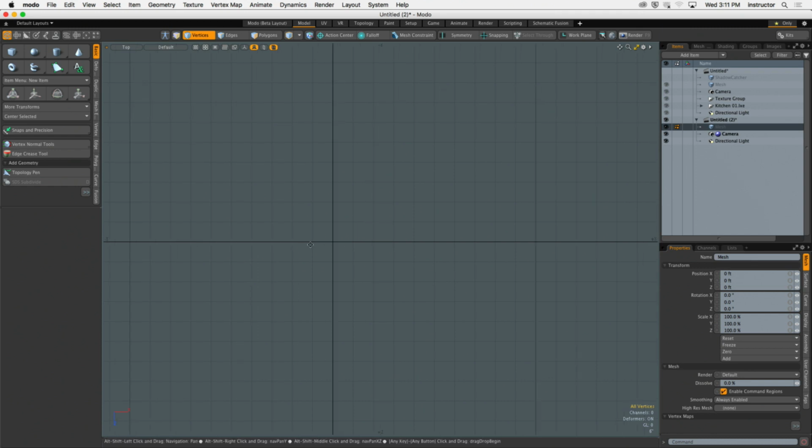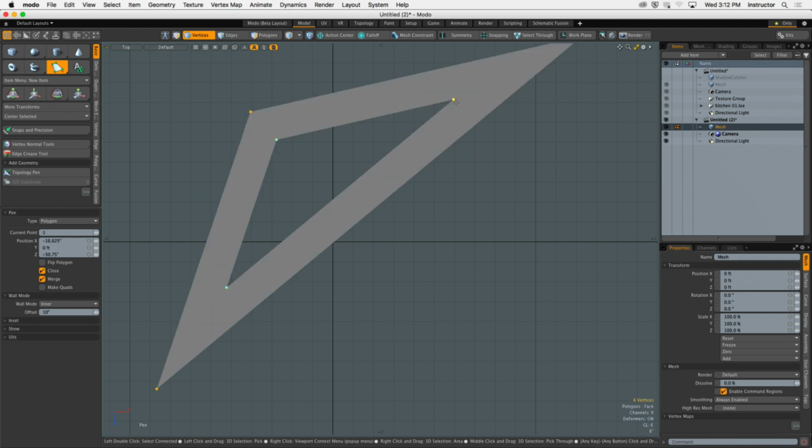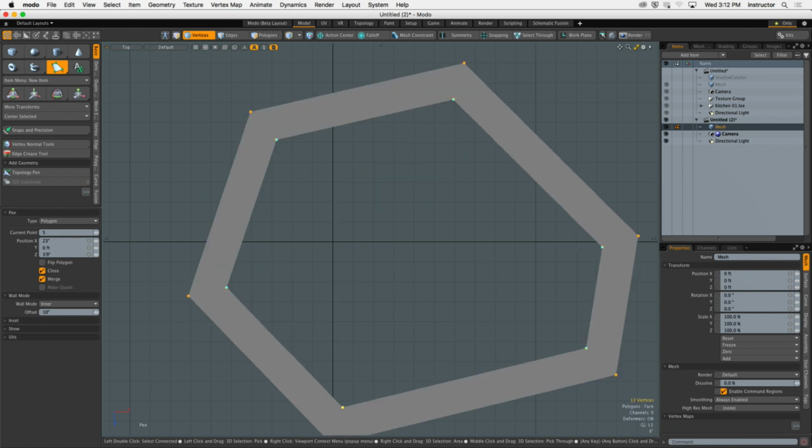So I mentioned earlier that architects and building designers want straight angles, or 90-degree angles, and straight lines and real consistent shapes. Well, at the moment, our pen tool doesn't really behave in that world.